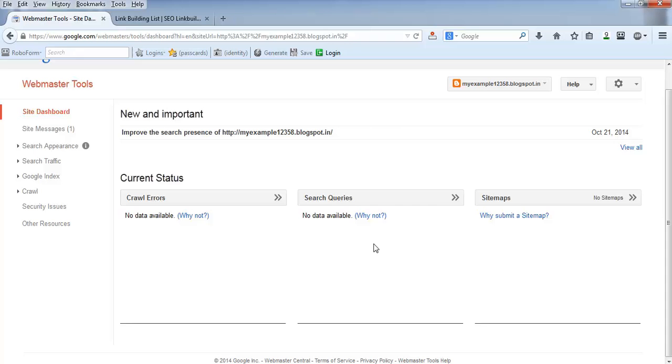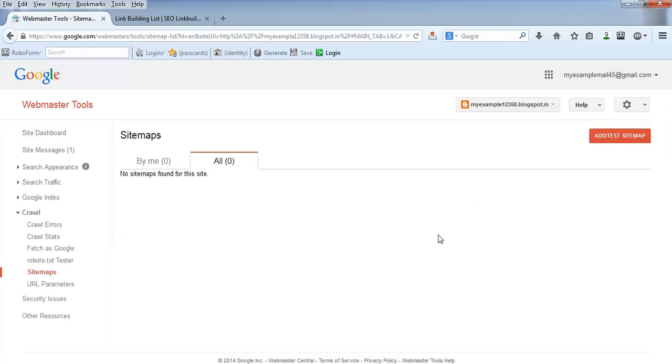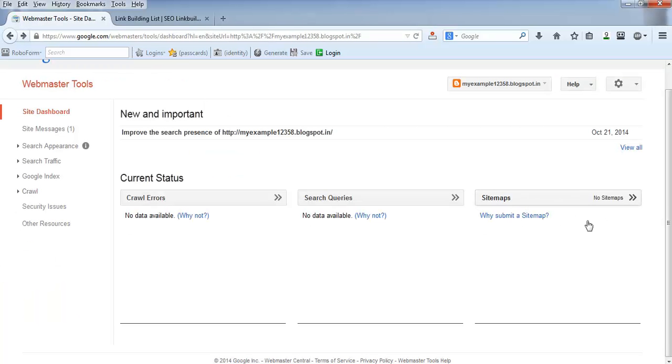So out of the impressions, how many clicks have been made in a month. And sitemaps: we have discussed sitemaps in one of our videos. If a website doesn't have a sitemap, how to generate it, how to submit it, and how to upload it in the root directory. Once that is done, we can submit it through this Webmaster tool also. We just have to click and add the sitemap file through this. So there are some things we can do.